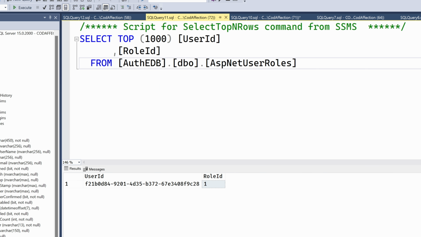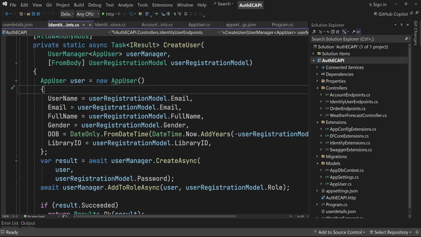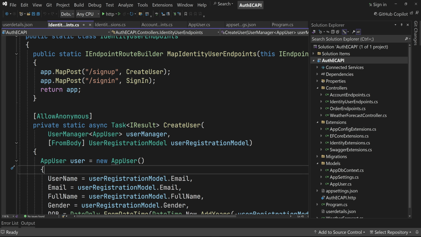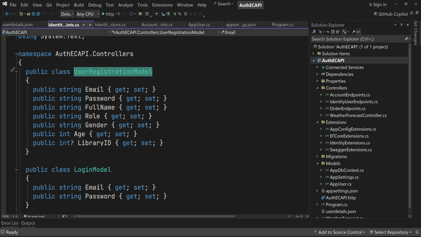If you check the user roles table, you could see that all the users are assigned their respective roles. Now, before going forward, I want to make a few updates inside the Angular client side while making the post web API request for the sign up or user registration. Because we have added a few more properties into this user registration model, as you can see here. These properties, role, gender, age, and library ID, are the additional expected data for creating a user.